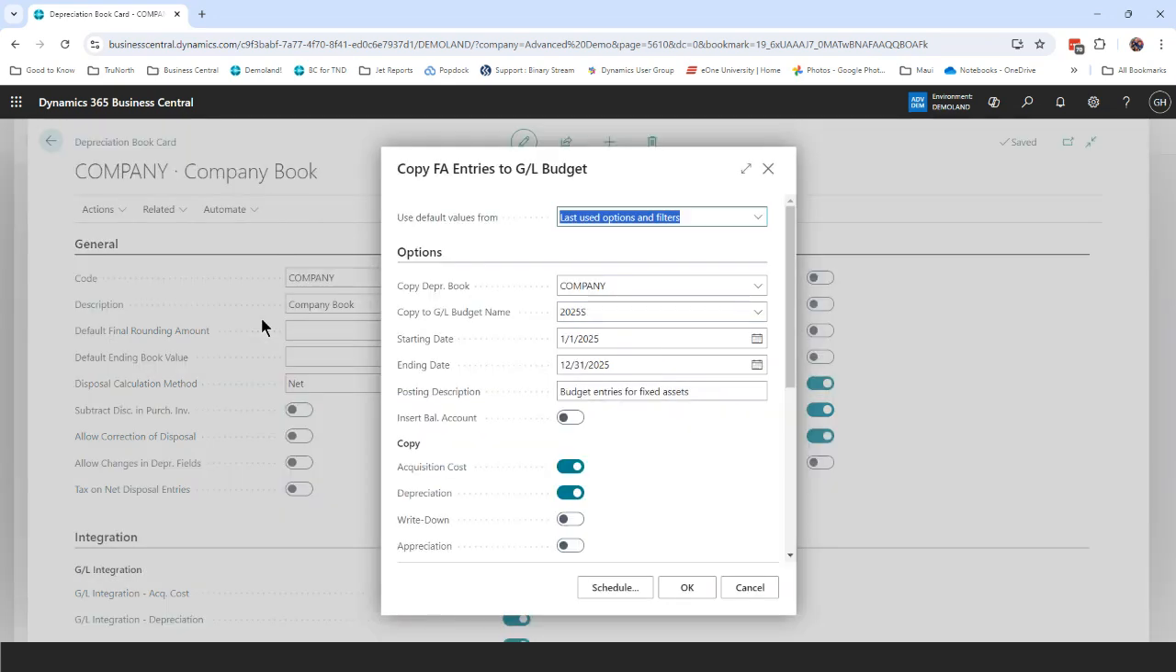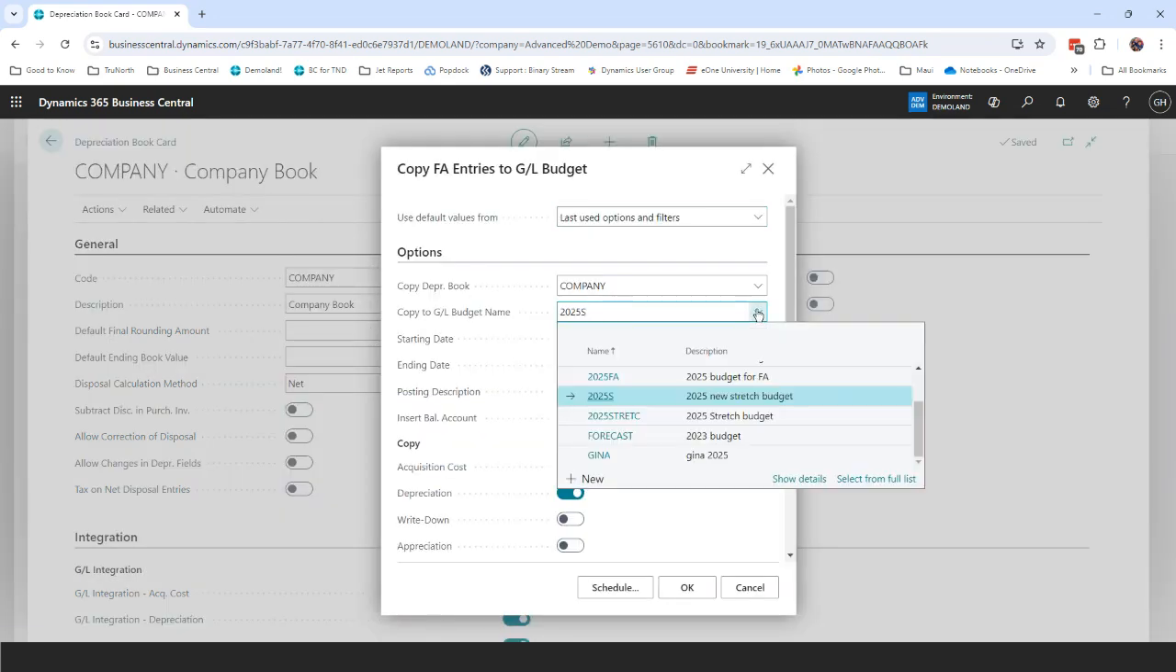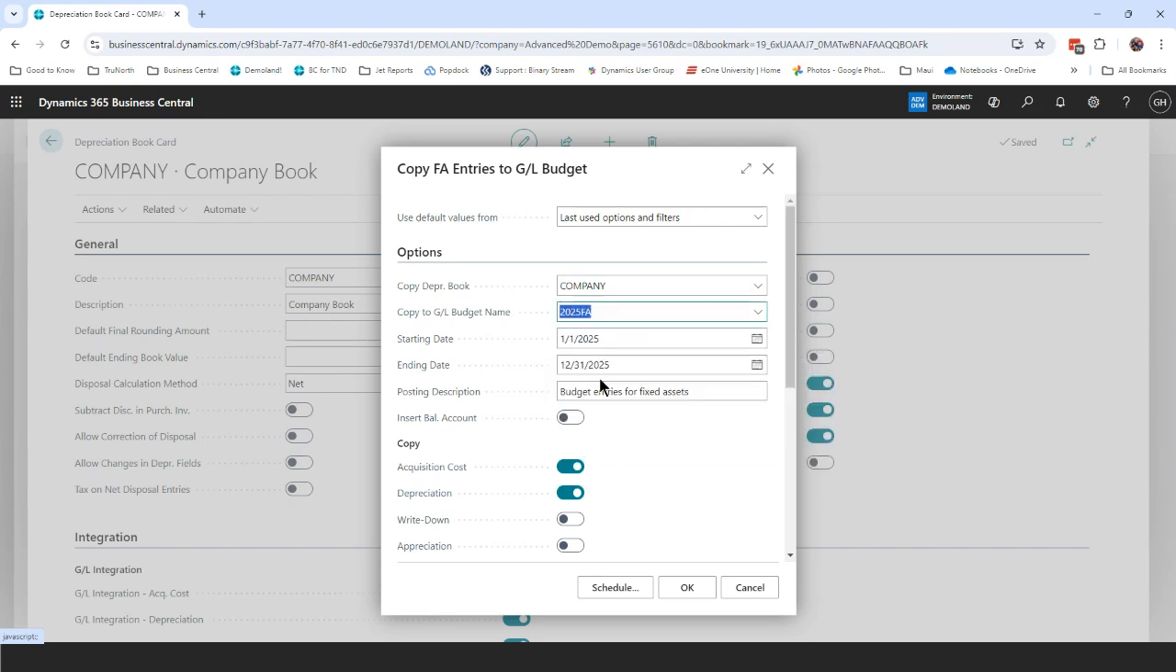I'm going to copy these to a budget that I've created for my 2025 fixed assets, because I may have other things in there too, right? I want everything from 2025 to be copied over. These are just my fixed asset entries, no GL stuff. Okay, anything that is posted to an entry for 2025.